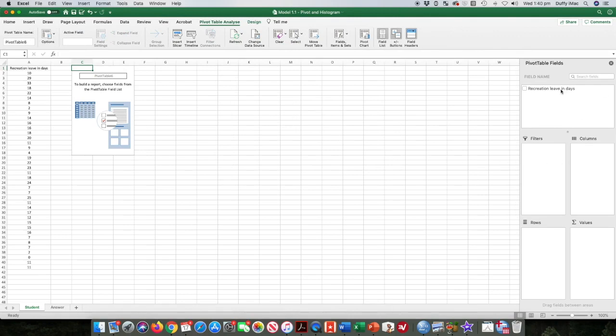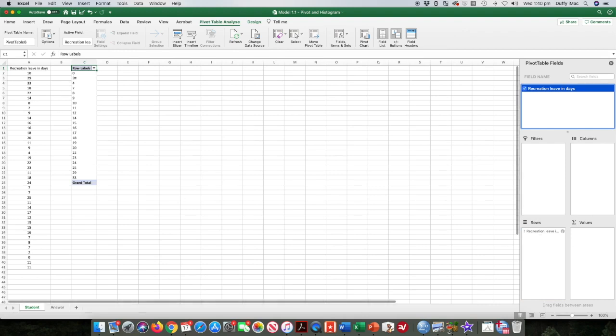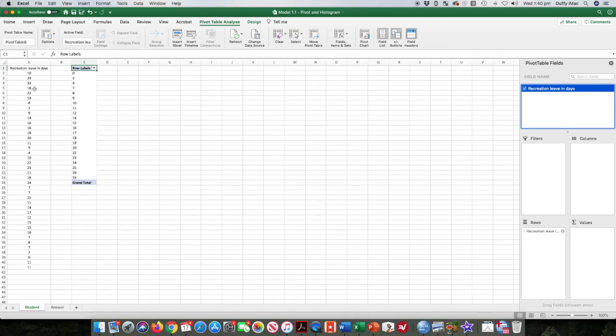The first thing I want to do here is I'm going to take the field name of recreation leave in days. Again, that's another reason why you need to have that heading there at the top. And I want to make the recreation leave in days my rows in the frequency table. And you can see here, these are all of the numbers that exist from our set of data here, arranged from smallest to largest. Those are all the scores that come from our data set.